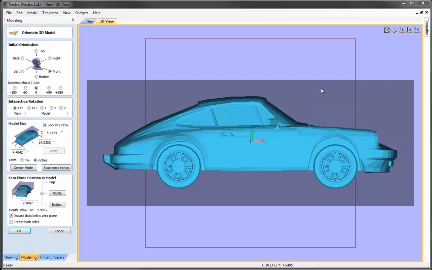I just want to take a moment to point out this grey plain area that you can see here. Now this is no indication of my work area within the software, this is just a divider, and we'll see how we use that shortly. This red square, however, is an indication of my work area, and so we can see that the car is bigger than the workspace that we set up earlier.